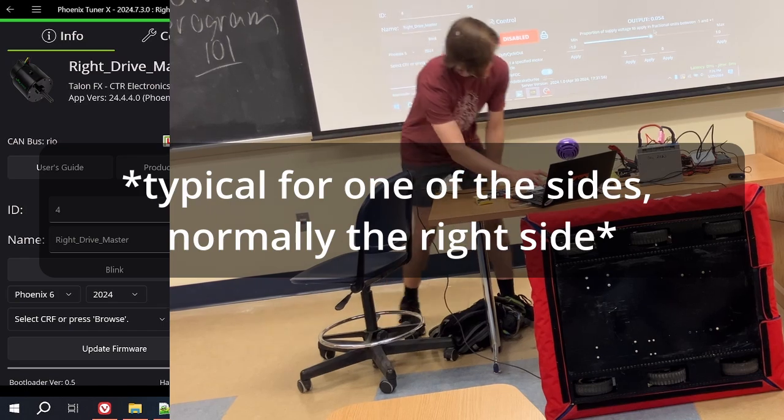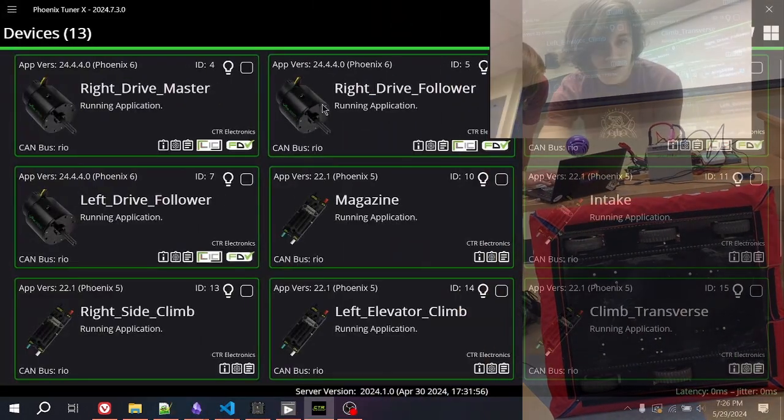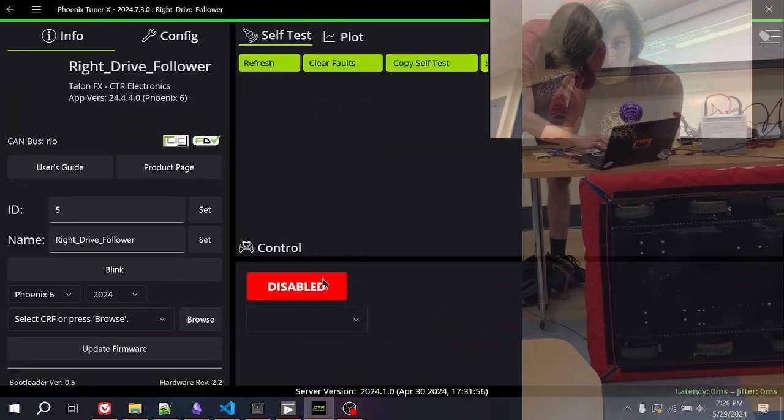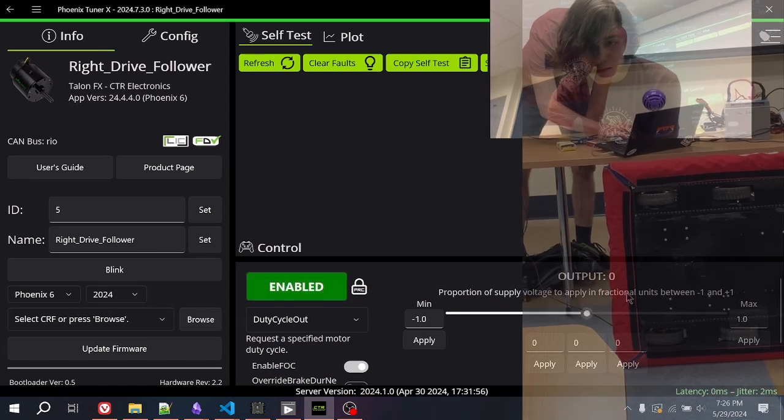And if we go to the follower, is Dalton in here? That's great. Okay. He's downstairs in the.